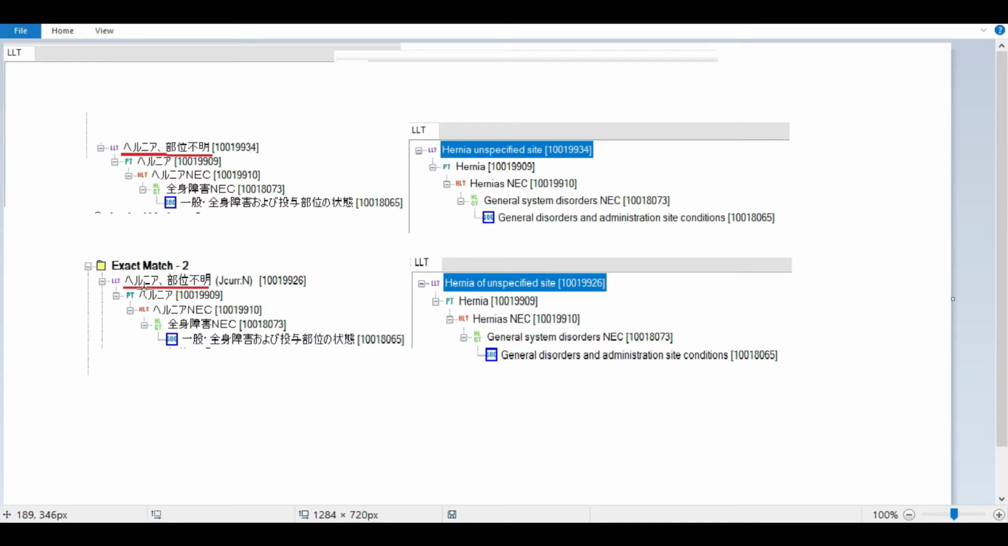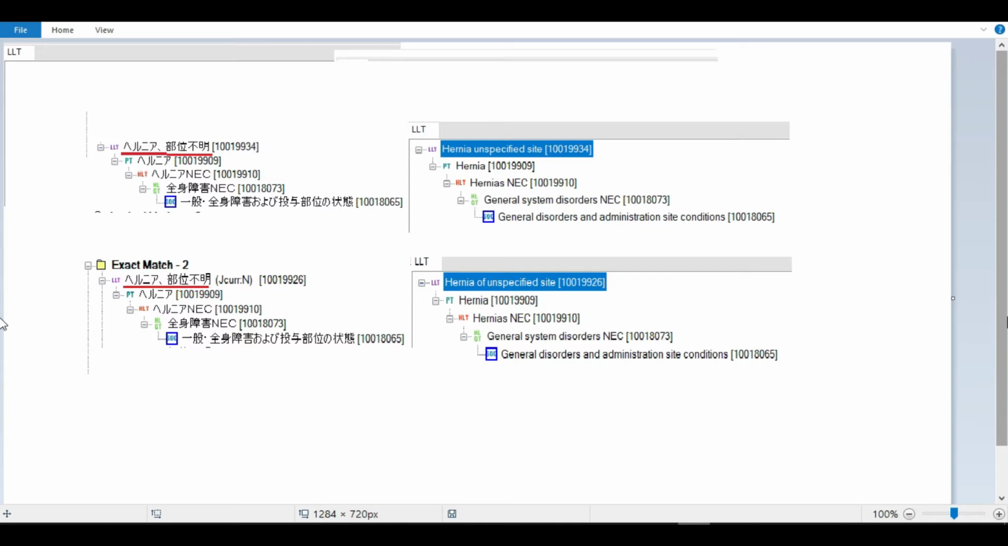Likewise, the Japanese term which is non-current, the name of the term is hernia of unspecified site, and that code is also matching. The only difference between both of them is the "of". In one of them the "of" is not present, but here the "of" is present. In the MedDRA English dictionary, both these terms are current, and we will be able to encode in English. Now let us go to the Argus application and check by ourselves. First, I am going to enter hernia unspecified site in the events.